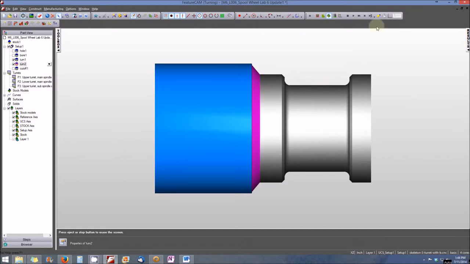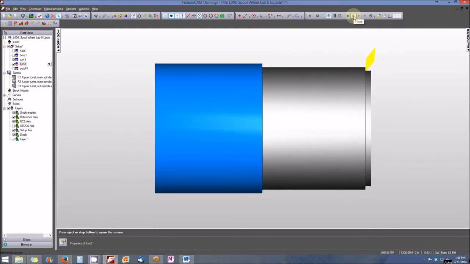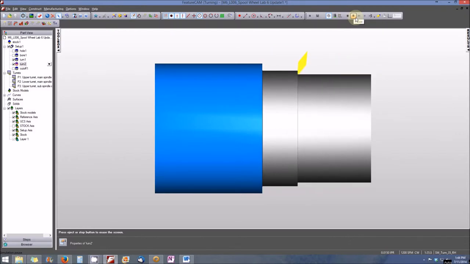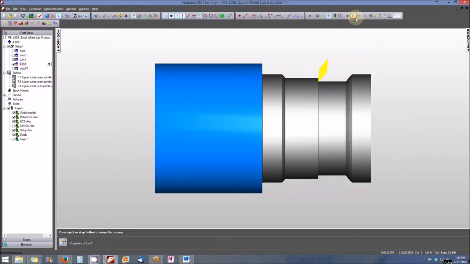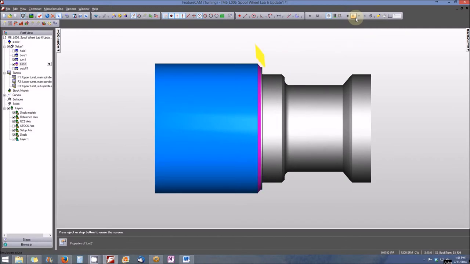So let's slow that down and we'll run it one more time. Here's our turn one operation. Cutter machines as much as it can. Takes a finish pass. Goes for a tool change, and here comes our second tool, and you'll see we're just machining air, and we have an undercut on the left-hand side of the part here, and we don't want that. What we want this cutter to do is machine only the material that it needs to machine in this right-hand corner.